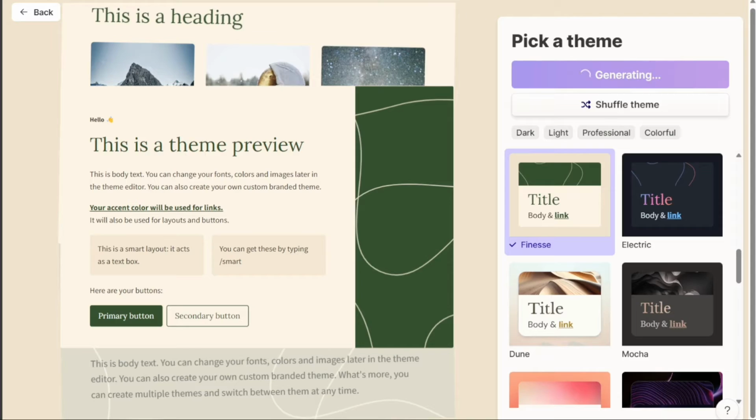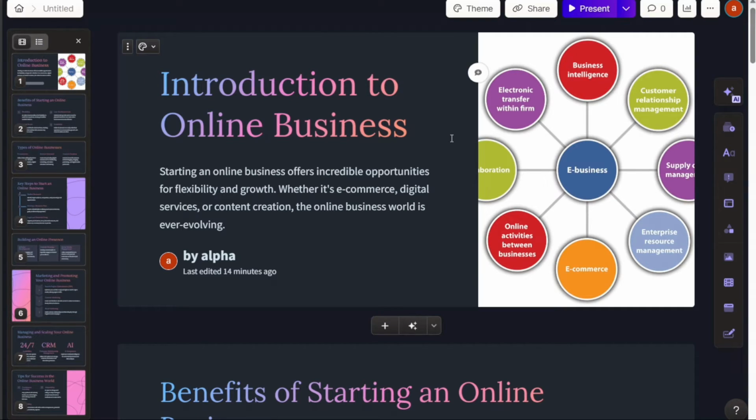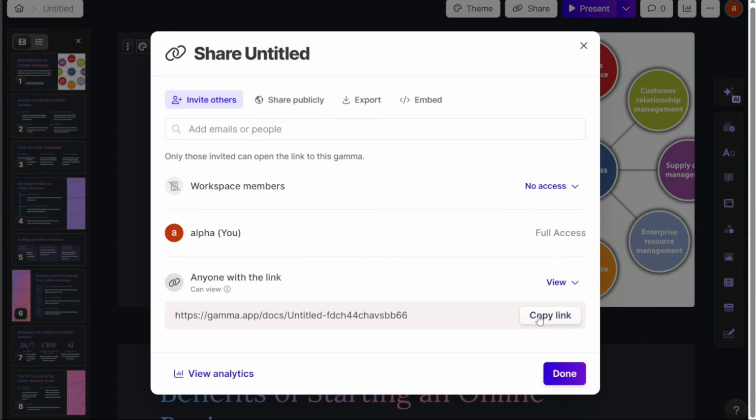Gamma's AI will then utilize the outline you provided to generate the content of your document. Once the document is generated, you can easily share it with others by clicking on the Copy Share Link button. Simply copy the link and distribute it to allow others to view the document you have created. With Gamma's intuitive interface and powerful AI capabilities, creating engaging and professional-looking documents is easy.